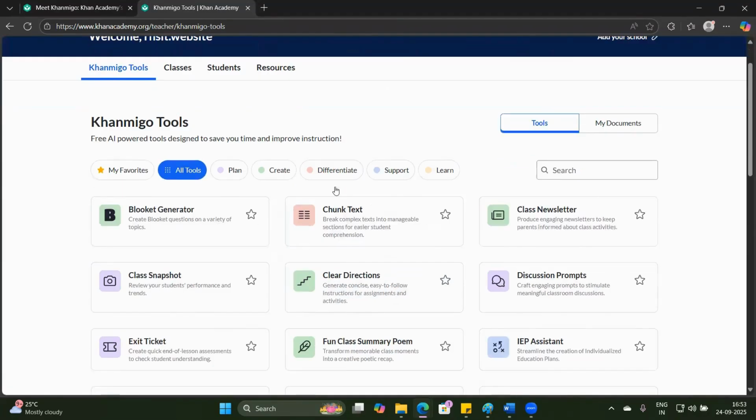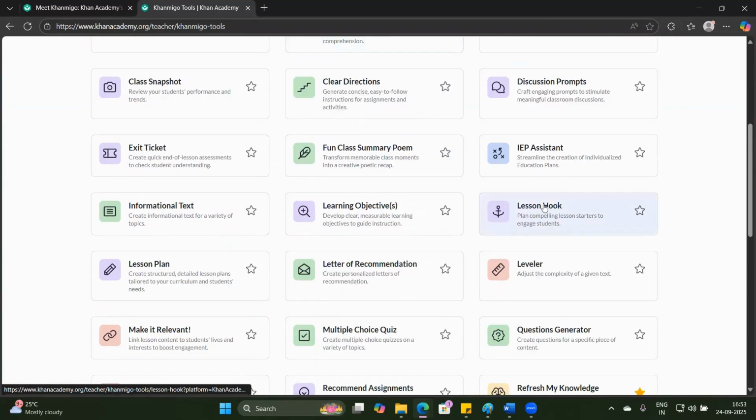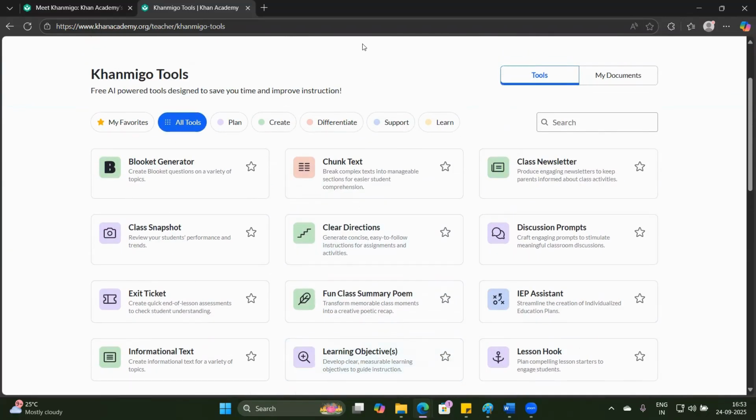So this is our workspace or dashboard. You have so many features. You can generate booklets, you can chunk text, you can generate newsletters, lesson hooks, learning objectives, a fun class summary poem. There are so many things Khanmigo has to offer for us. Today we'll explore one or two or maybe three options.